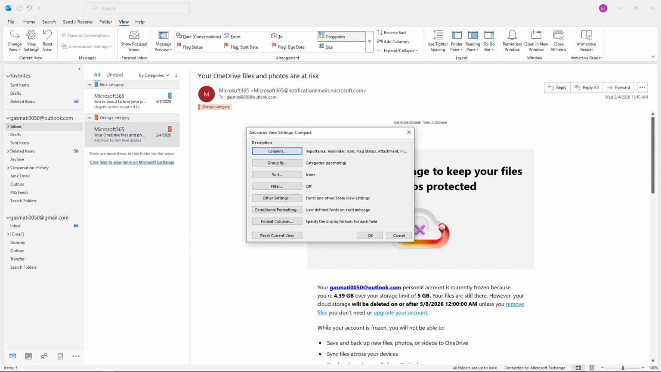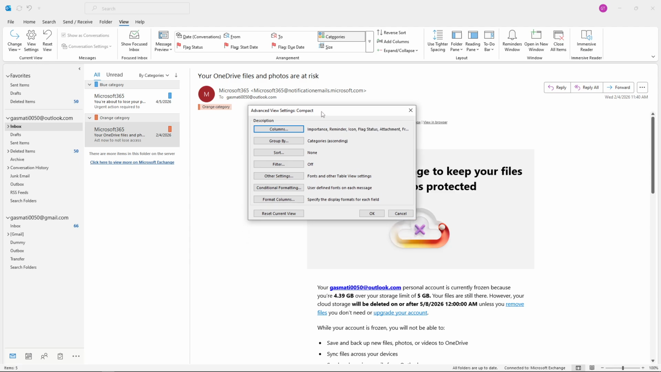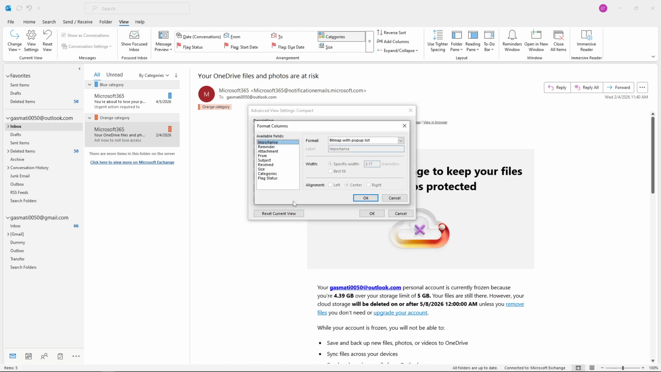A View Settings window will appear, presenting you with several customization options that let you control how your email list is displayed. From the options presented, click on Format Columns. This is where you can adjust how individual columns in your inbox are shown, including the date and time format. Under the Format Columns section, look at the left side panel and click on Received. This represents the column that shows when each email arrived in your inbox.